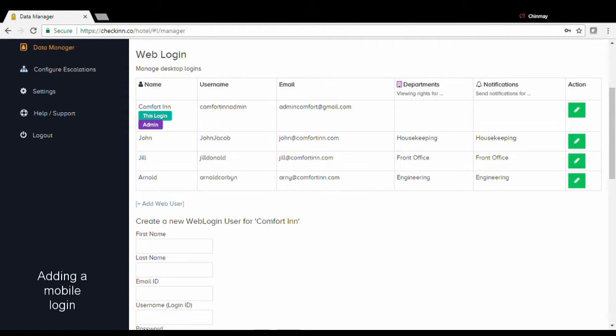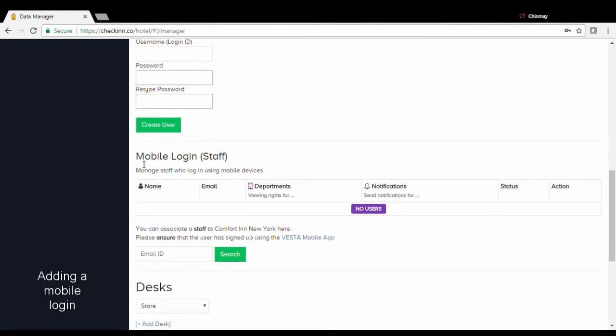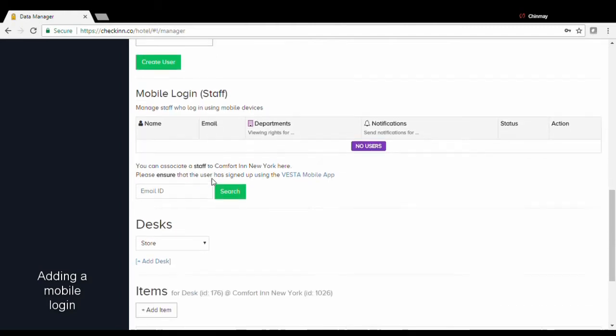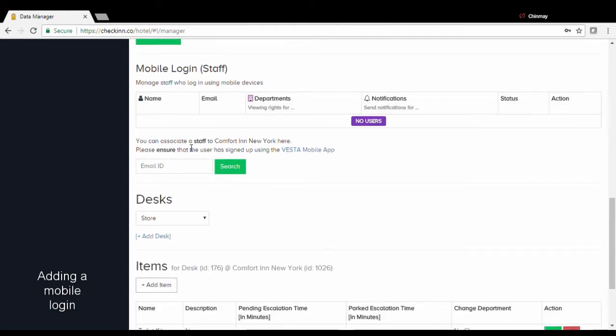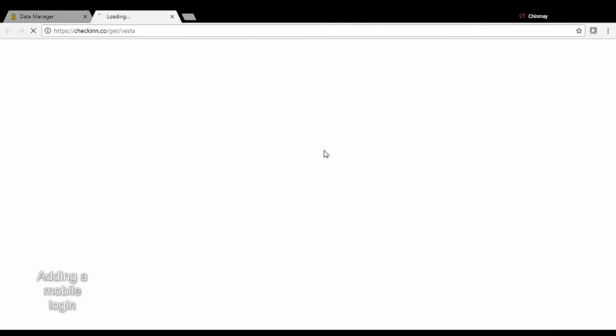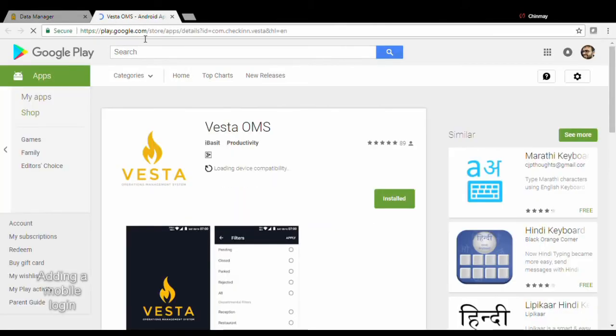Now once you've added all the web logins in the system as you require, it's time to add mobile logins. Go to the mobile login section. It's important to understand that a user first needs to have the Vesta mobile app installed on his or her phone and has to have signed in the Vesta mobile application before you can add the user in the system. If the users cannot find the Vesta mobile app, you can simply share the URL with the users and they can download this on their phones.